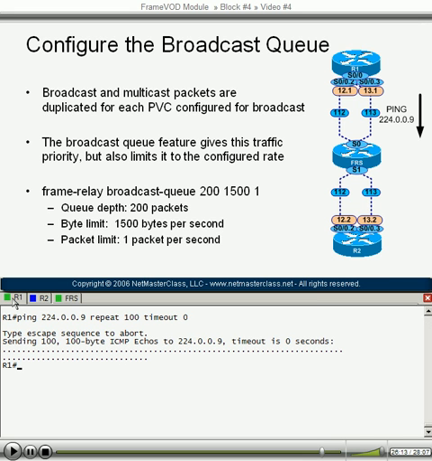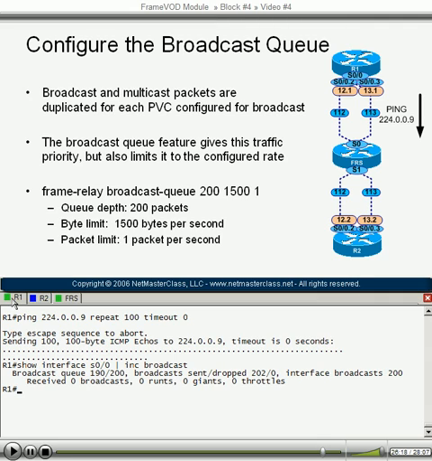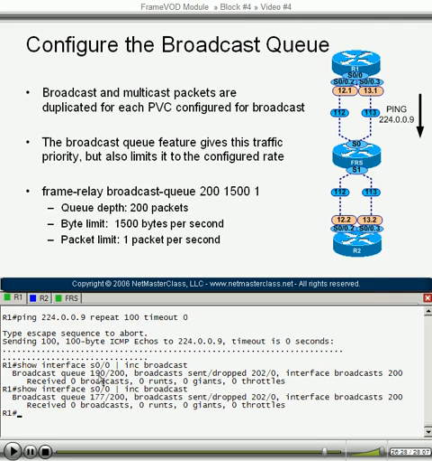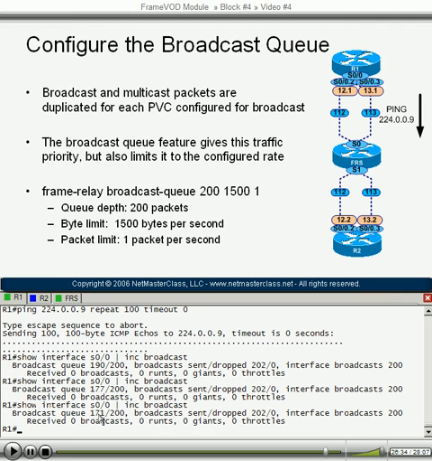And now we'll check our broadcast queue. Notice the multicast pings are now being saved up in the broadcast queue. There are 190 now. Every second, another multicast ping is taken out of the queue and sent. You see the queue size is now down to 177 packets, down to 171. Also notice that none of the packets are shown as dropped. They're being doled out from the queue.